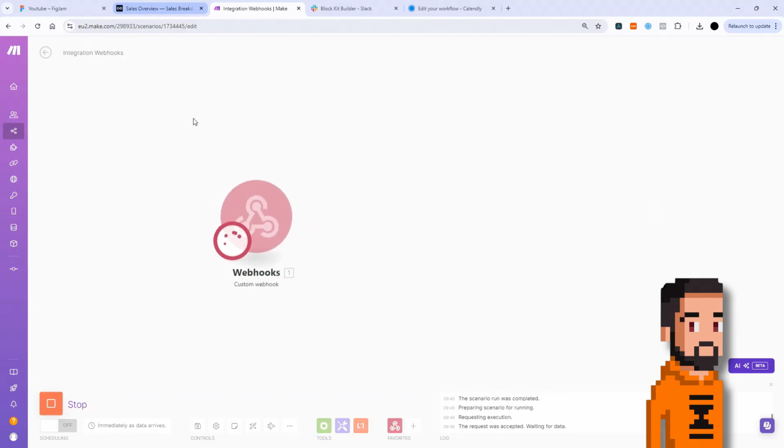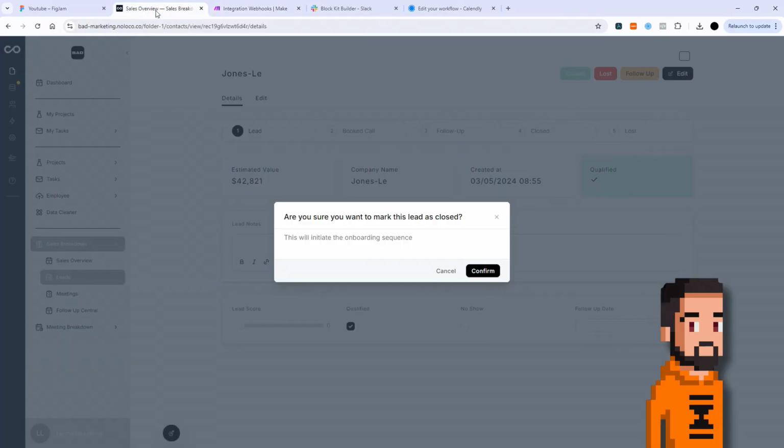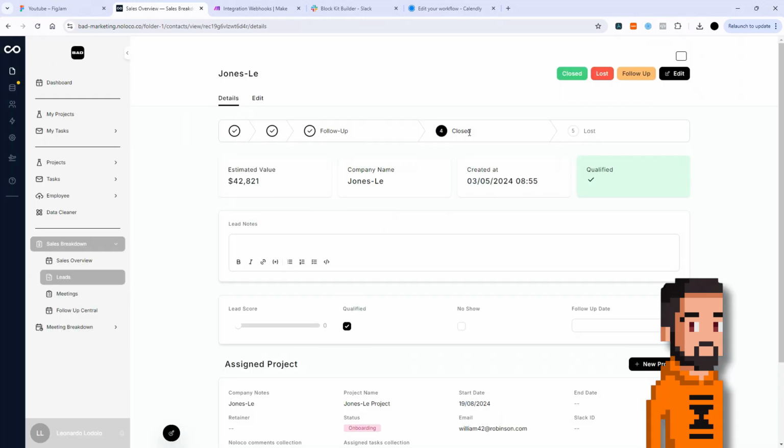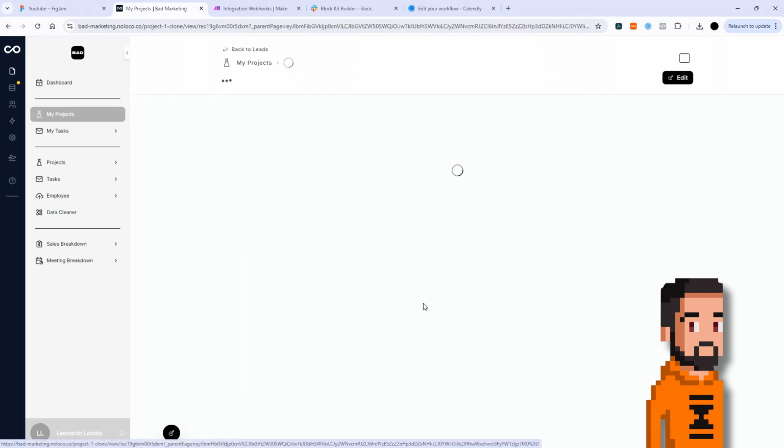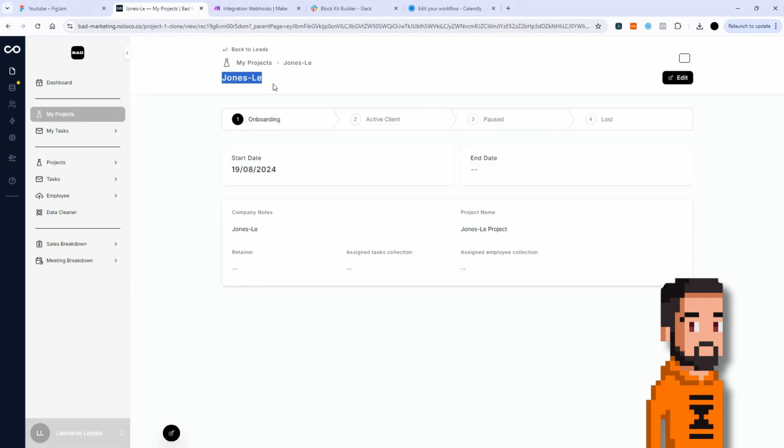So firstly, I'm just going to make sure this is running so we can actually see it coming in. And then if you go back to the sales overview, I'll go ahead and press confirm. As you can see, firstly, it's updated to closed. The next thing we should see is it creating a project and also triggering the webhook. So as you can see, it's gone ahead and actually created a project. And if I open this up, we have all the information about the lead from the name, the company name, the start date, and obviously it's an onboarding stage.